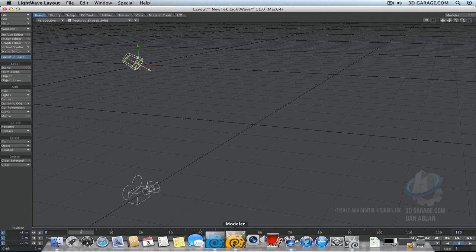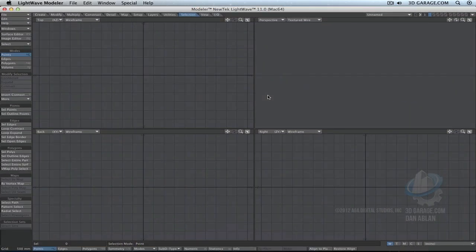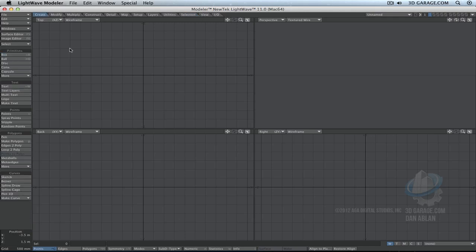Let's jump into Modeler real quick. We're going to start there. Now, in Modeler in version 10, you can see up here we're running 11.0, but in version 10, you had 10 tabs. Now we have 12. Well, what's the difference? Well, there's a couple of new modeling features in here, which I'm going to point out as we get into the course. But I just want to point out in this section just what the new tabs are.